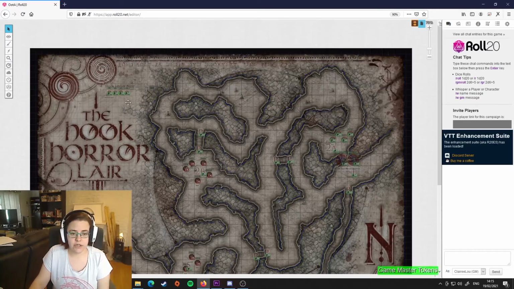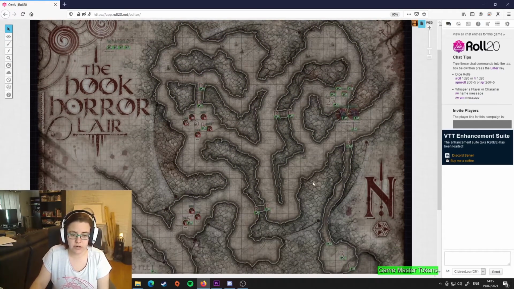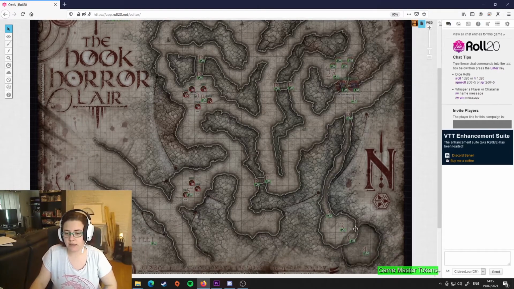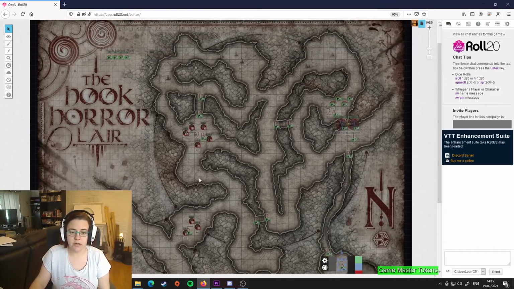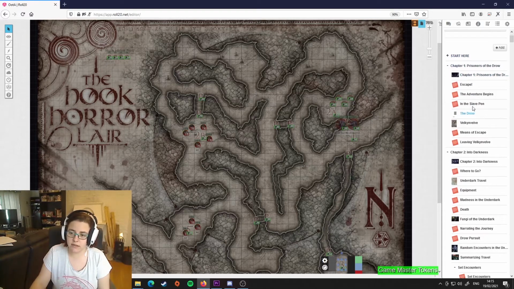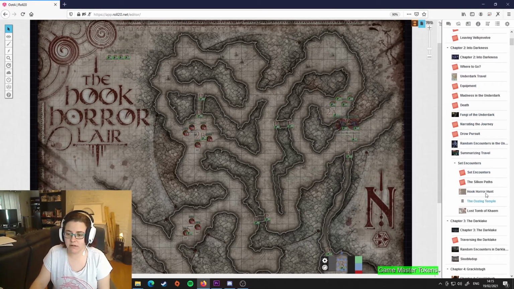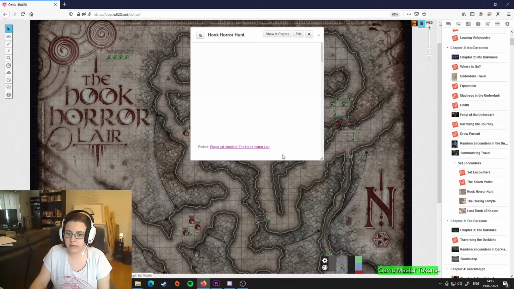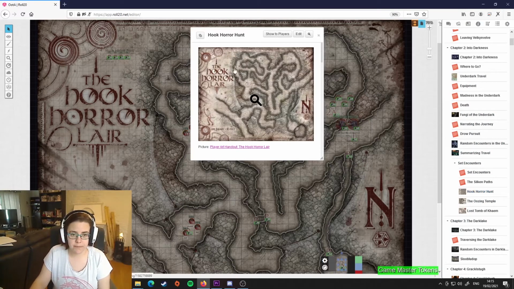Things are already on the GM layer, for example, where there are passages and secret entrances and things, numbered areas, because if I were to go into the handouts, you'll see that here is essentially the book in handouts. This is the Hook Horror, which is a random encounter, set encounter here. This is the Hook Horror layer. It's this one. See the map?